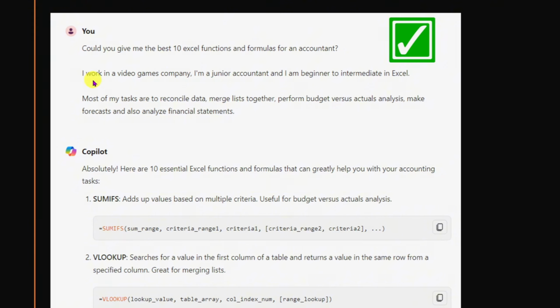I even told the bot I work in a video games company, I am a junior accountant, and I am beginner to intermediate in Excel. And then I added even more information. Talk to the robot like it was a kid that you will have to explain everything. Okay, that's my main tip or main insight here. Be very specific in your demand and the results will be way better. I told them most of my tasks are to reconcile data, merge lists together, perform budget versus actual analysis, make forecasts, and also analyze financial statements.